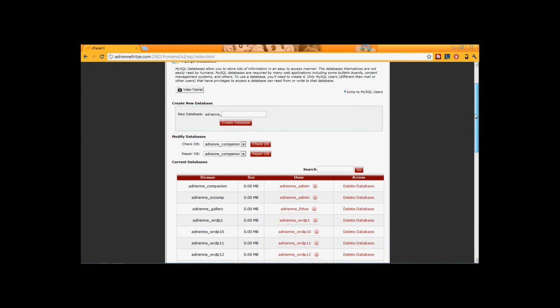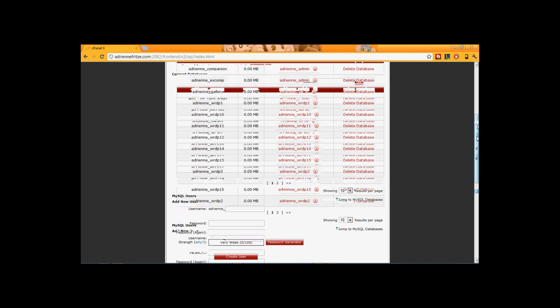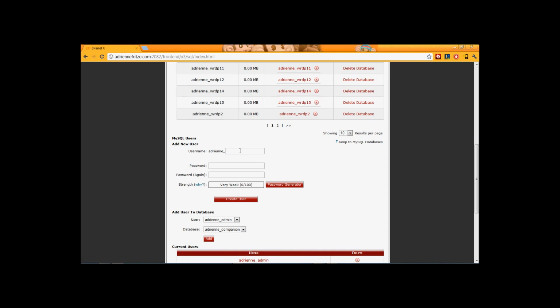Now scroll down, and you're going to see I have a bunch of databases already in here. But that's not very important at the moment. Now you need to assign a user that will be able to access that database. And generally it's just good to name the user the exact same thing. Use whatever password you would usually use for this type of thing, and then click Create User. Once you do that, it's going to tell you the user and give you the password. Make sure you have this password saved.